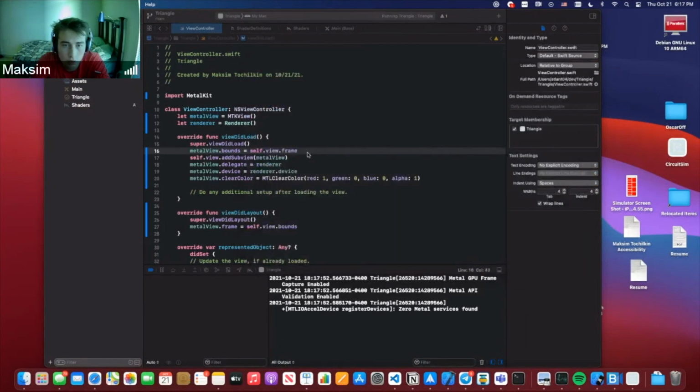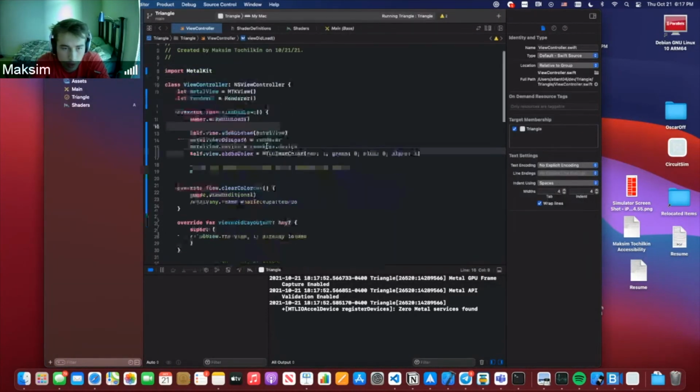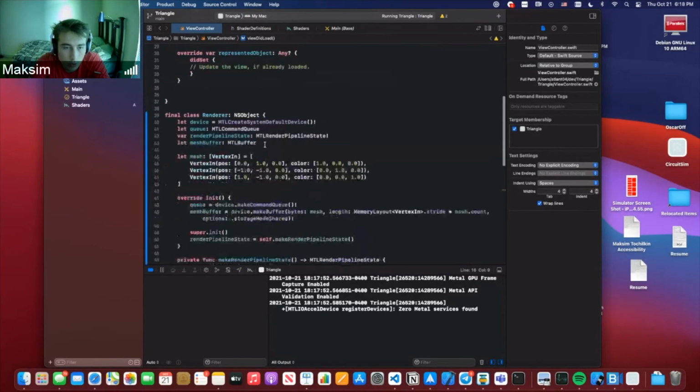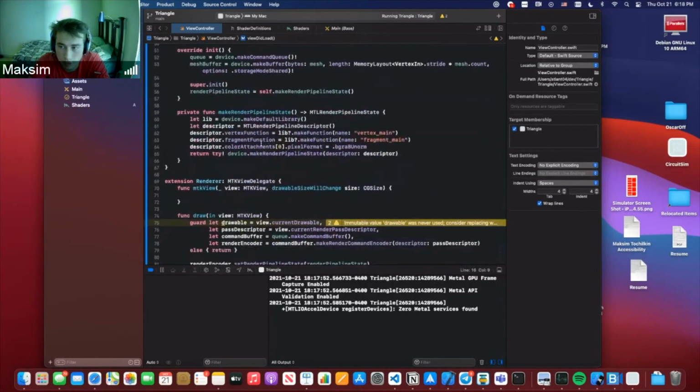Anyway, I have no idea. So I have a version of this code that's actually working. So we can continue with this, and then I'll show you the final product.